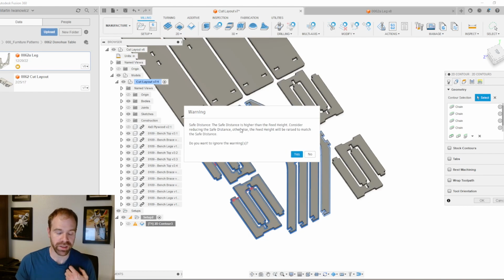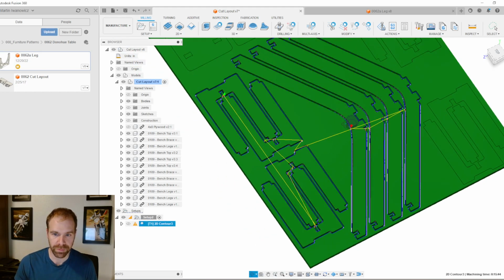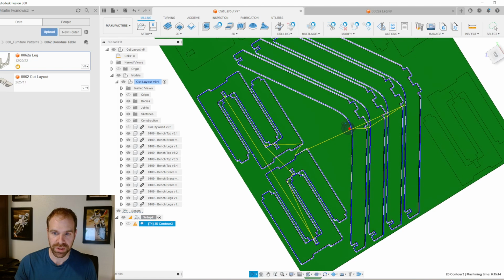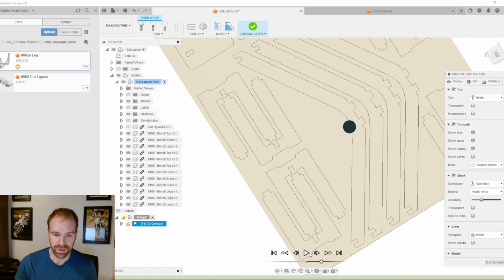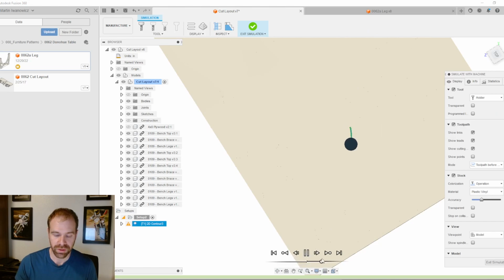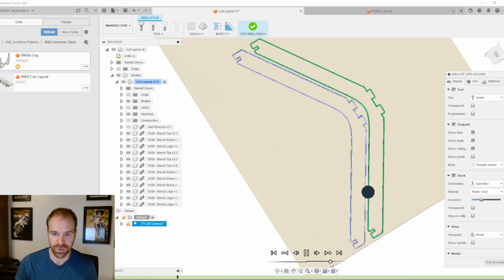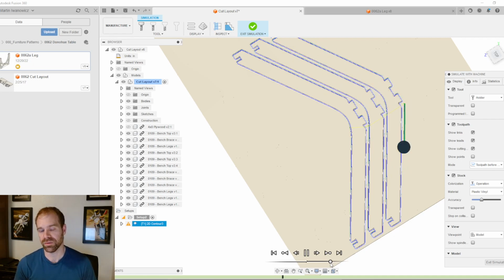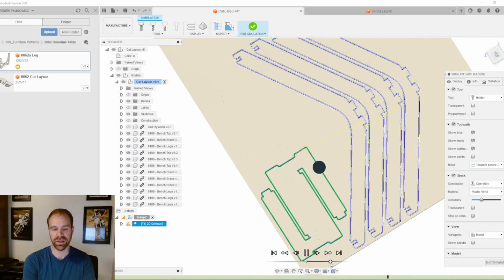This is about retract height. The safe distance is higher than the feed height. I'm not sure why it errored out. I didn't touch those settings. Typically it should be good to go. So what we're going to do is we're just going to watch this simulation, and we're going to speed it up a lot. It should do 4 passes and then do, yeah, so really this looks like it's working correctly. We'll look at it a little bit closer in the next video.